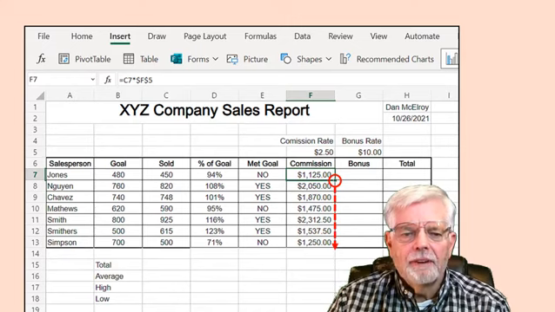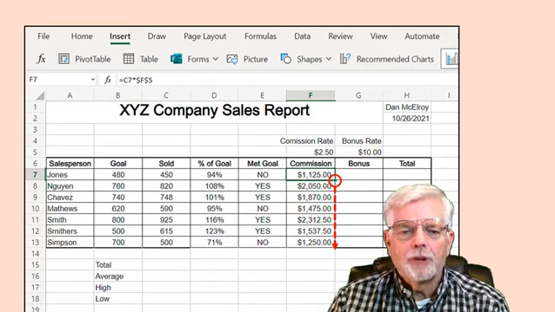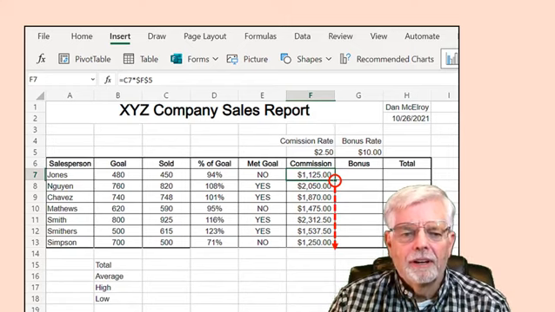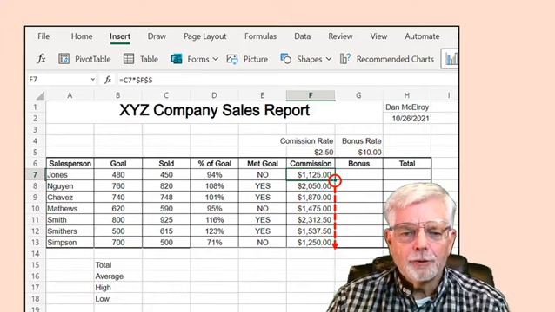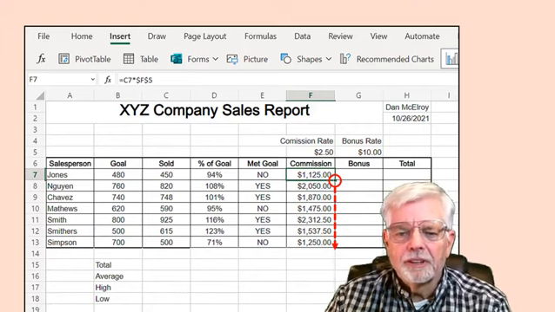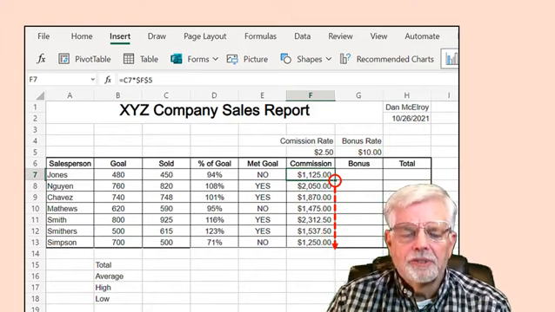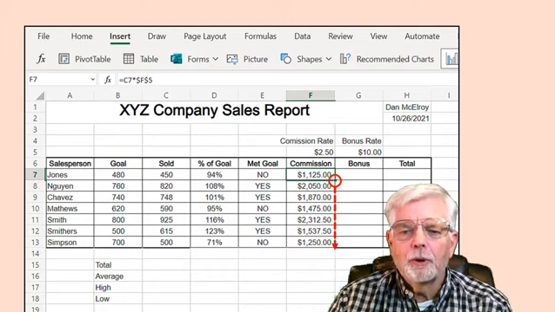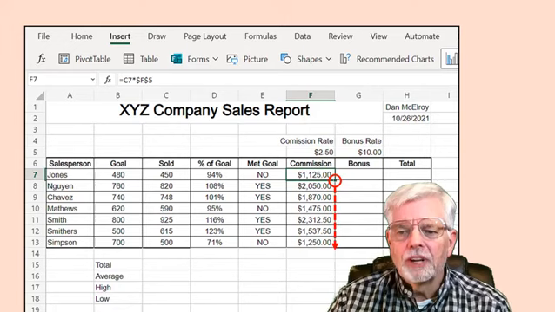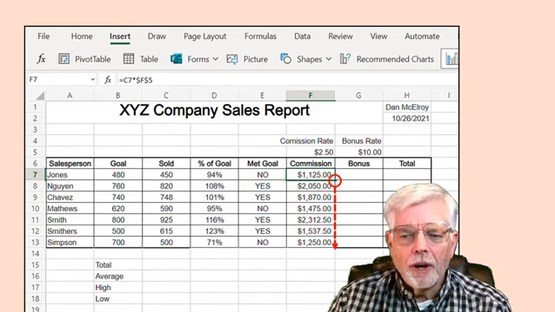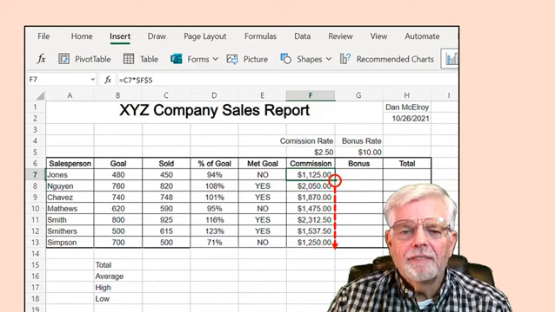Select cell F7 to compute the commission for Jones. Enter the formula equal C7 times $F$5. Hint: click the actual cells instead of typing the cell address. With sales of 450 units and a rate of $2.50 per unit, Jones should receive $1,125 commission. Right-click cell D5 and select the Format Cells menu option.